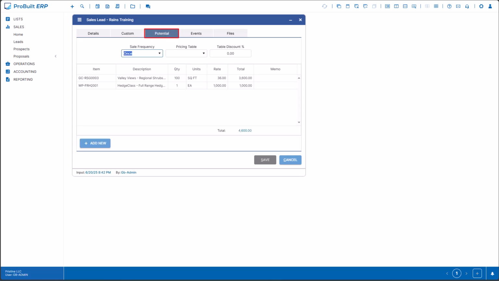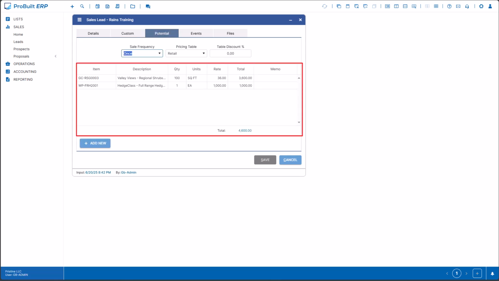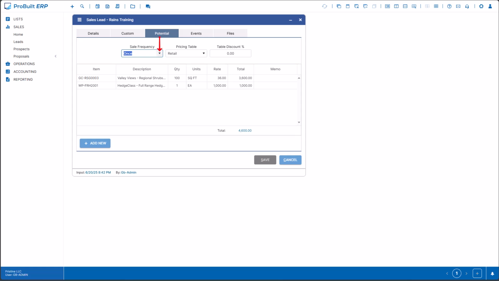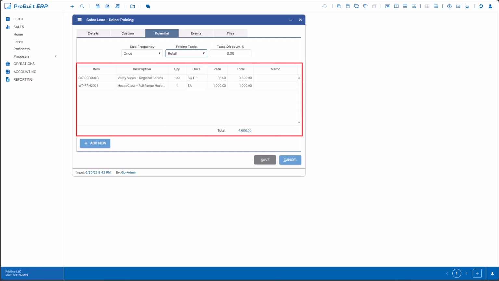The Potential tab collects information about how and what you intend to sell to this lead, including whether the sale would be a one-time sale or whether there would be repeat sales, whether the lead would be a wholesale or a retail customer, and if you plan to offer a percentage discount from your standard pricing. The grid lists out which products and services that you think may be potentially sold to this lead.